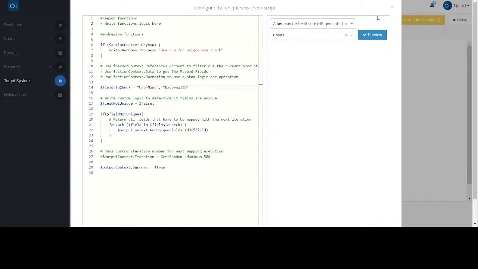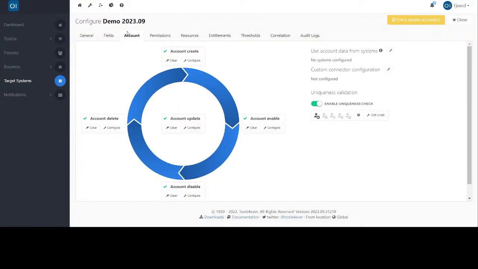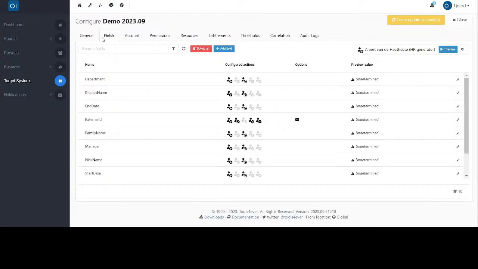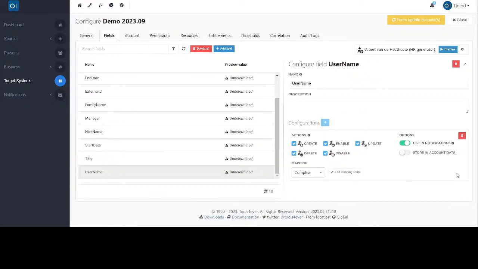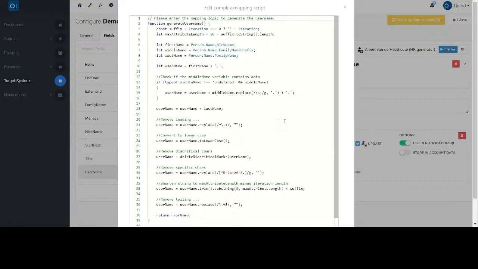This will go back and will be returned into the mapping. So if we go to the mapping and we check for the username mapping, you could see that in the complex mapping, we now also have the possibility to work with the iteration value. And this works in the same way. By default, the iteration gets started by 0.